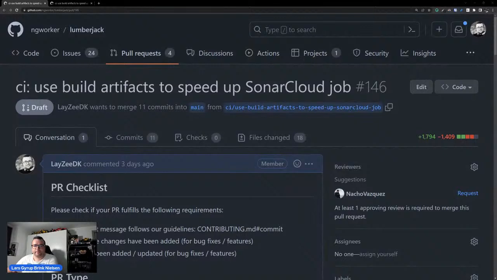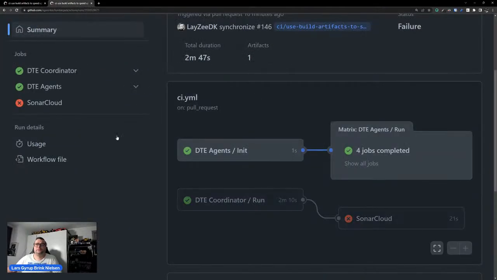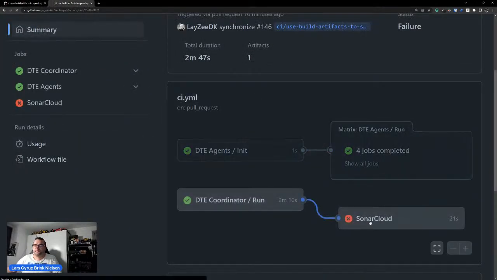I'm working on this library called Lumberjack, and I'm working on NX distributed task execution. There was a 0.9 release recently, and that allows us to speed up some things in our CI workflow. So I've done some changes. Let's see what's the issue right now.